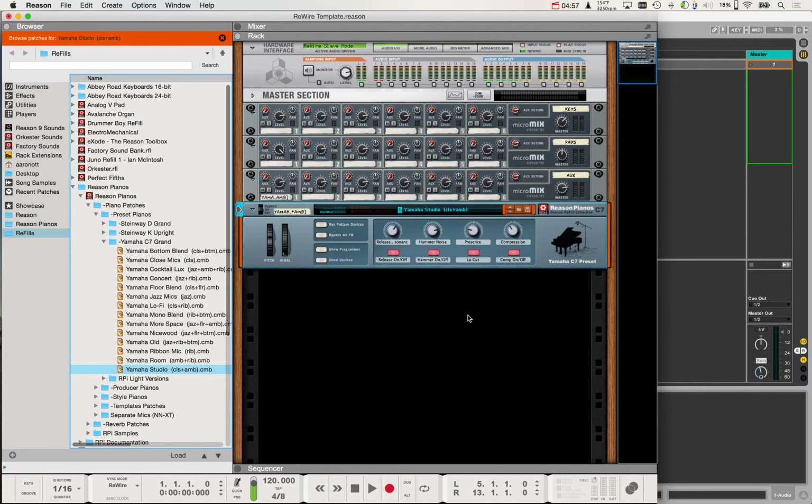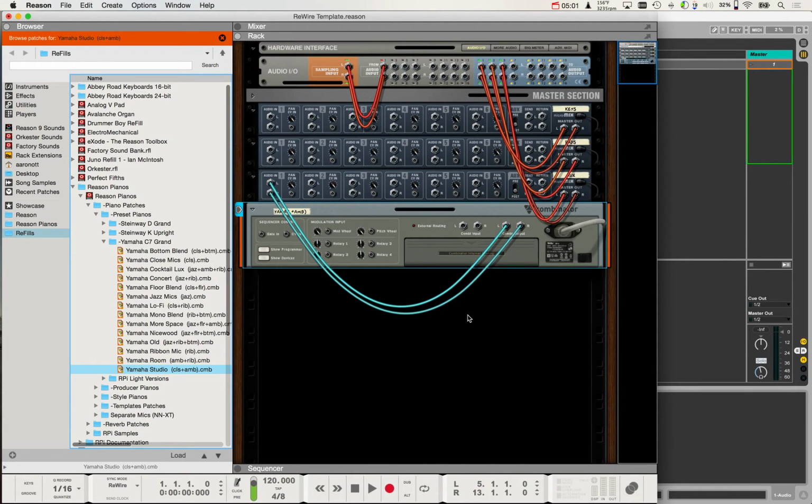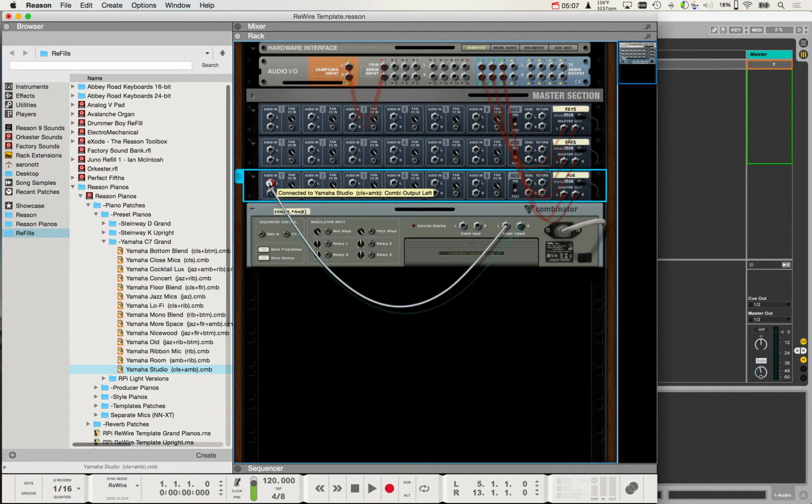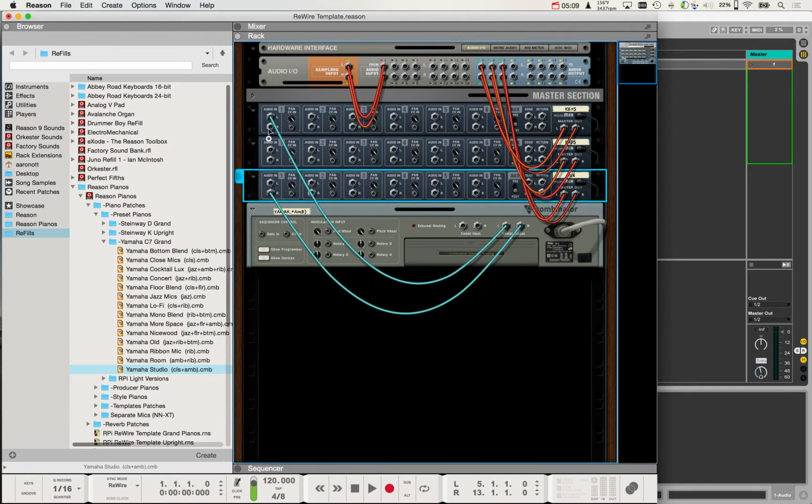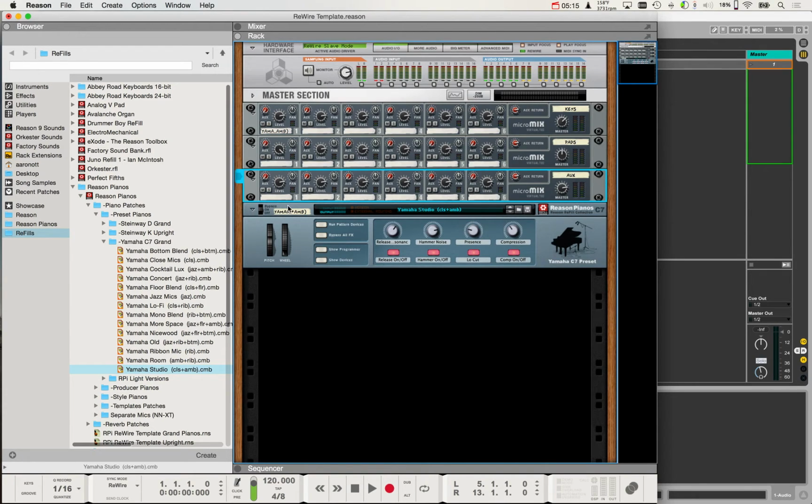All right, so while that's loading, I'm going to flip around to the back and take a look here. I've got this combinator, and it looks like it routed to the aux mix, so I'm going to move that up to my keys mix. That looks good. Now I'm also going to give this a name that I can remember and identify later. I'm just going to call this Yamaha C7.